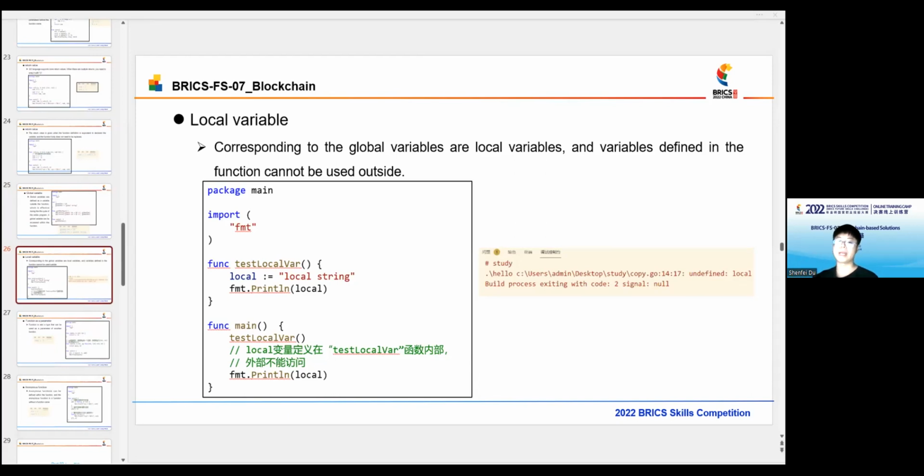The opposite of a global variable is a local variable. That is defined in the function, and it cannot be accessed outside the function. For example, we use a text local and a local variable. In the function, we can have access to it, but we cannot have access to it in other functions.